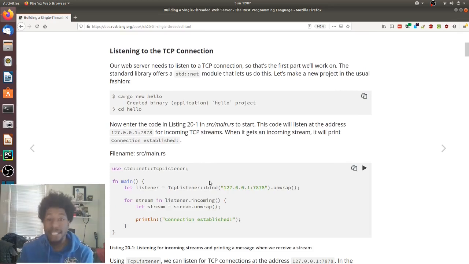Listening to the TCP connection. Our server needs to listen to a TCP connection. So that's the first part we'll work on. The standard library offers a standard net module that lets us do this. Let's make a new project in the usual fashion.